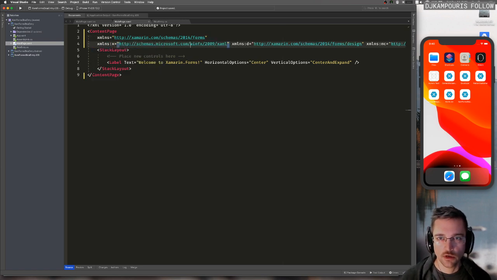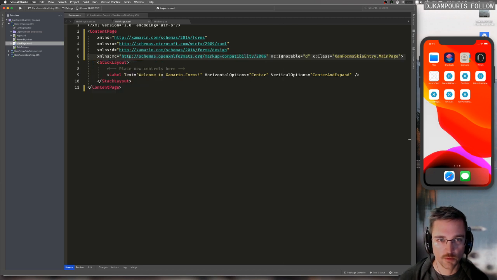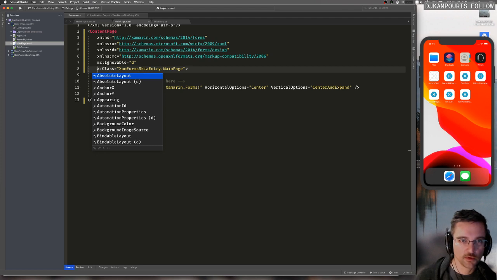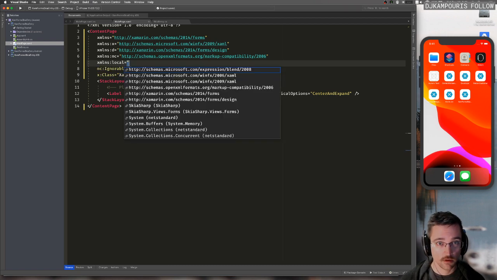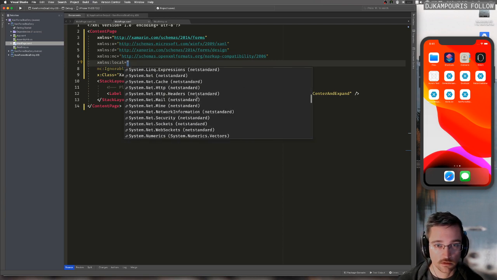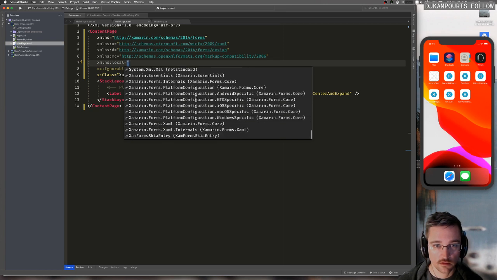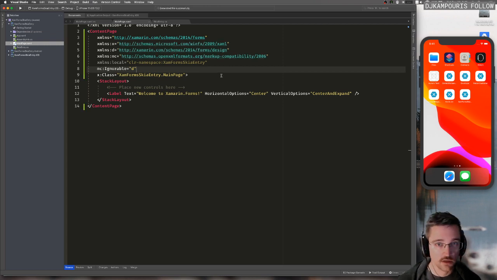For XAML code, do a lot of XAML coding. You're probably sick and tired of it here. You're going to have to watch me fumble my way through this. That's our guy.